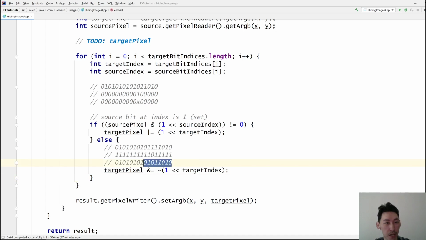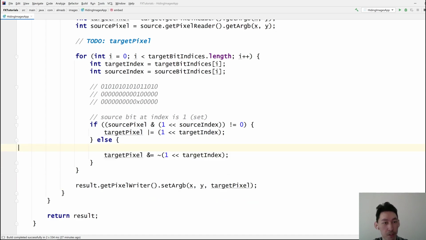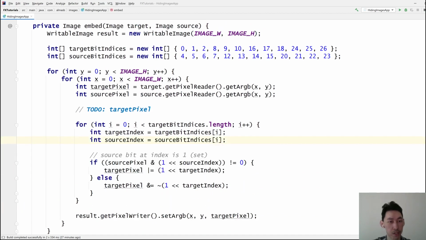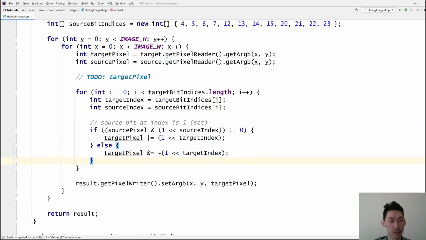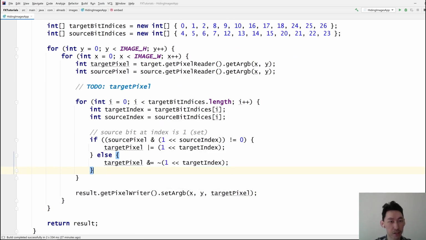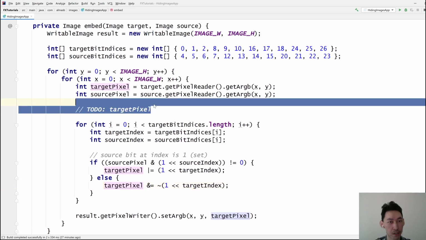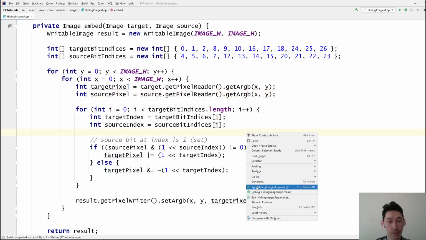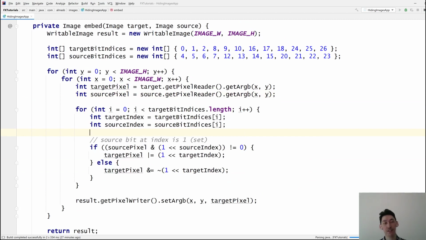Since these values don't actually mean anything, I'm just going to remove them, because otherwise I'll commit this to repository and everyone will be very confused what that was. Source bit index 1 is set. Get rid of this to do. I think we are halfway there. Let's see if this works.